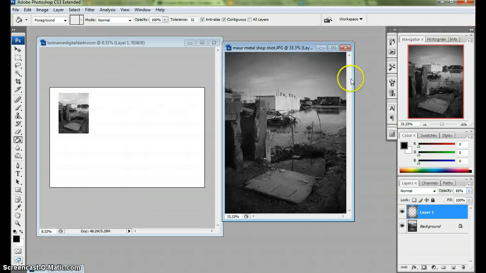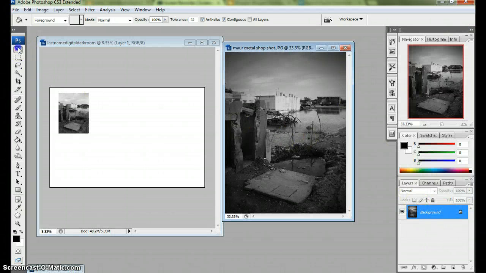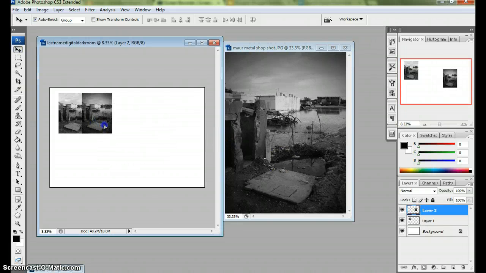So I'm going to make this a smaller window. Right click, flatten, click Move tool, drag it over here. Alright, so there's my second one.